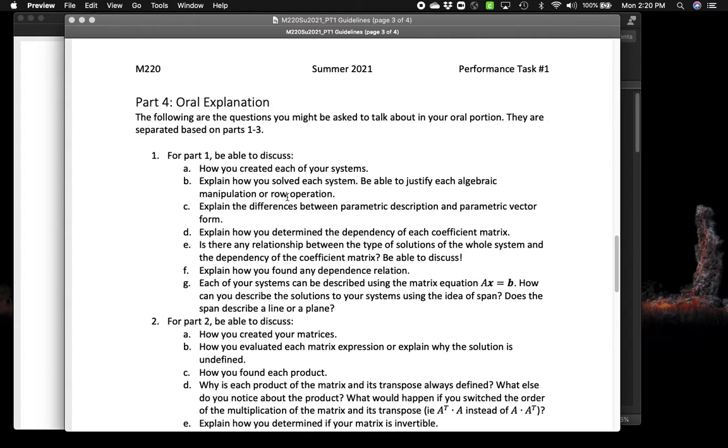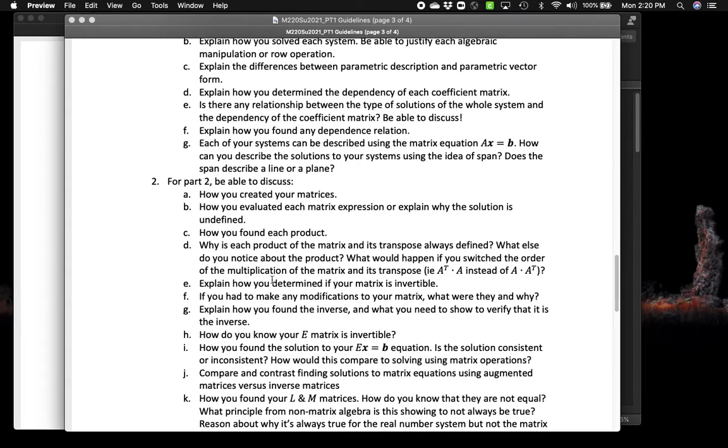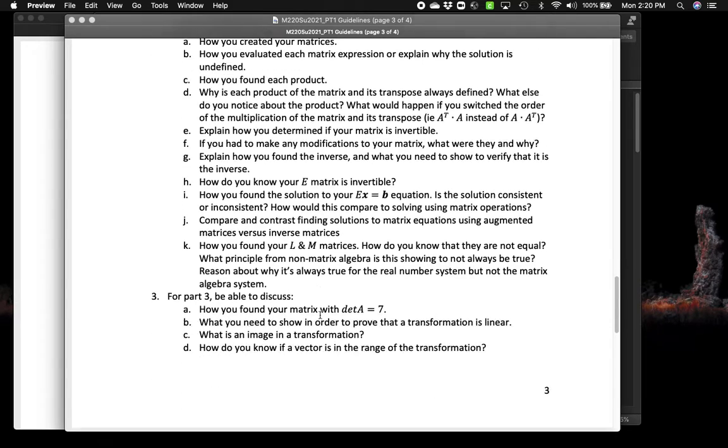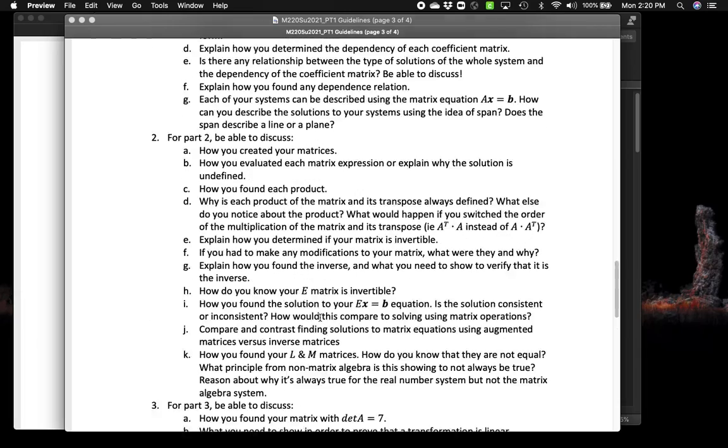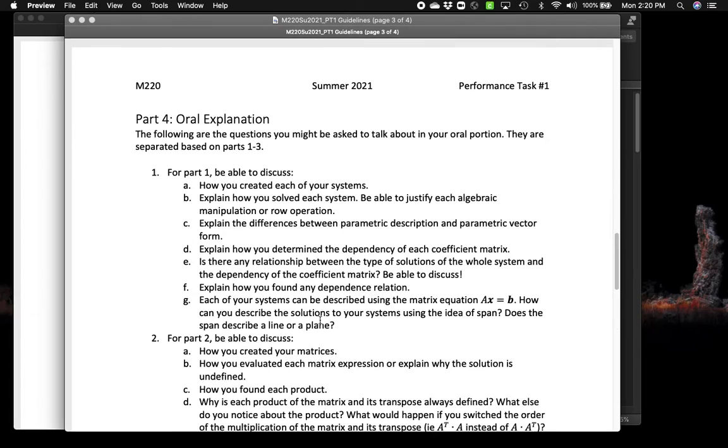Each oral portion is scheduled for 20 minutes. There's a little bit of wiggle room if you need a little bit of extra time. That's perfectly fine too. But 20 minutes should be plenty for us to have these conversations. So these are sort of your guiding questions or things that you need to be able to talk about when we have our individual meeting. But you don't have to physically do anything with these questions. They're there for you to think about, so you know what you're going to talk about.